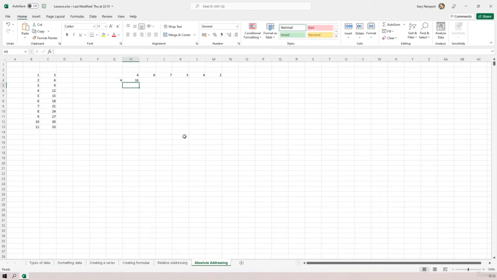Now obviously that's going to do 4 times 4, which is 16. So when I pull that across, relative addressing is then going to ignore the 4 and instead use the 6, and then the 7, then the 3, then the 4, then the 2. So what we should get here is 6 times 4. Well, 6 times 4 is 24, and then 7 times 4, which gives me 28, and 3 times 4, which is 12, and 4 times 4, which is 16, and 2 times 4, which is 8. So let's see how we do. I'm going to pull that across.